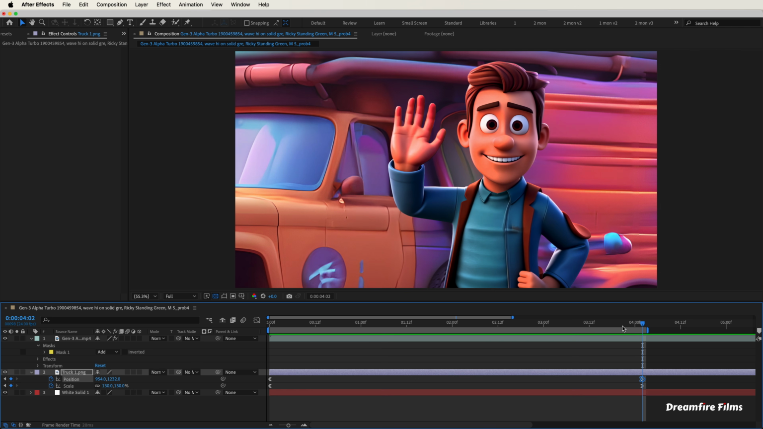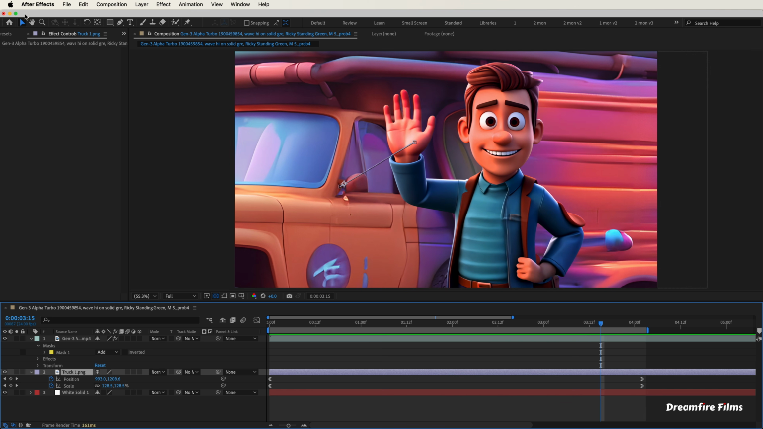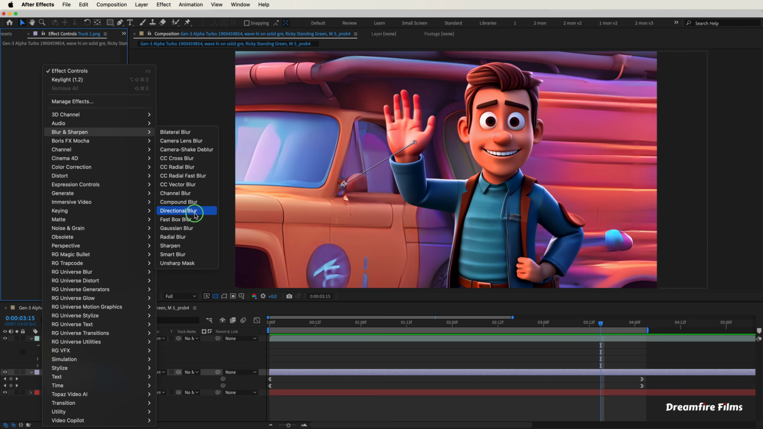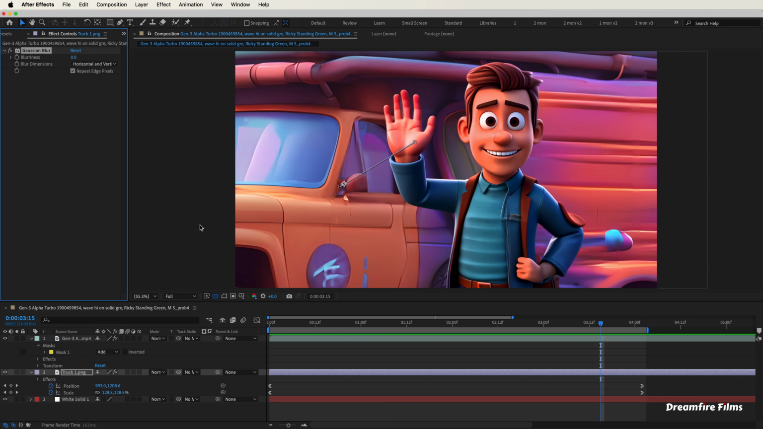Let's give the background some blur. So with the background layer selected, go to your Effects Controls panel. Hold down right-click, go to Blur and Sharpen, and go to Gaussian Blur and release the right-click. In that panel, click the stopwatch next to Blurriness.